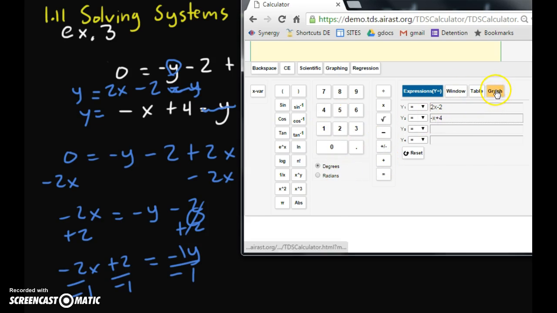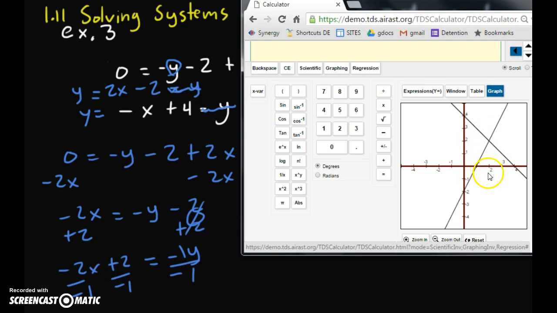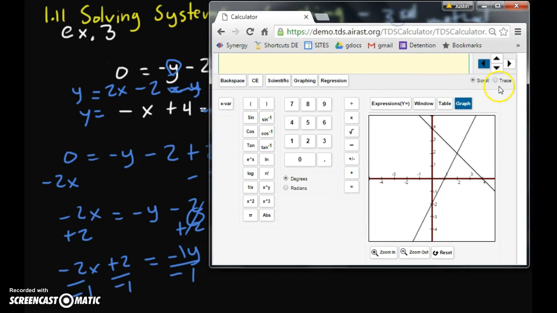Hit graph. It looks like the point is at 2 on x and 2 on y. Let's make sure by tracing. With the trace feature, I'm going to trace all the way up. I'm pretty much on it. It looks like 2, 2. Let's switch to the second line. 2, 2. So it had not changed.